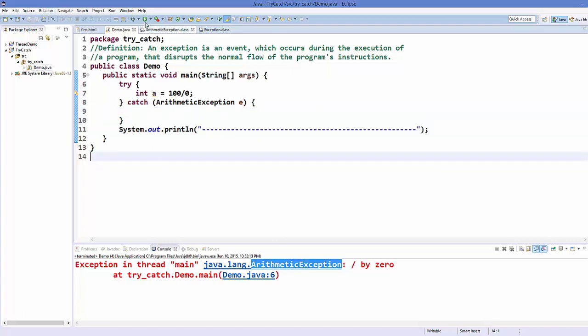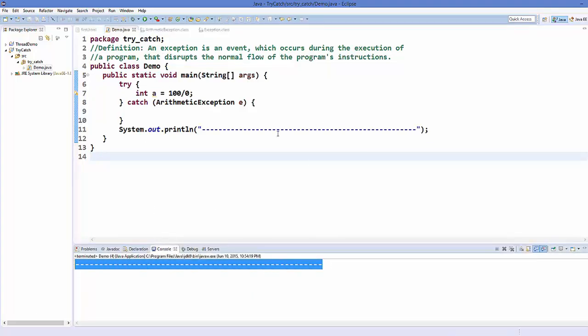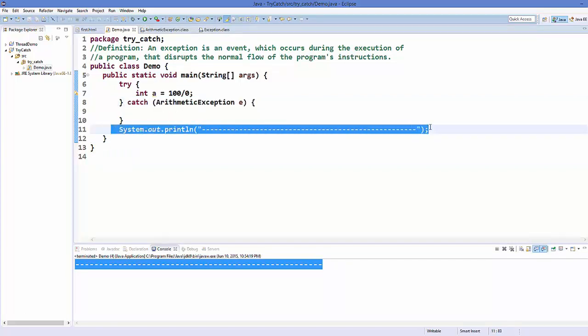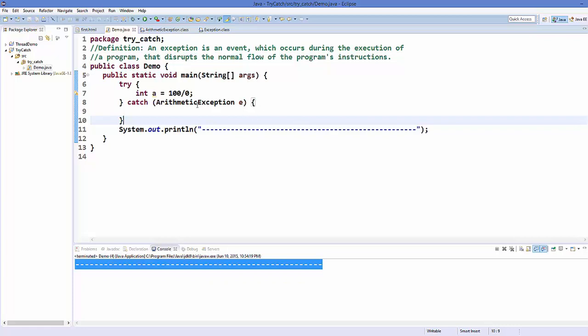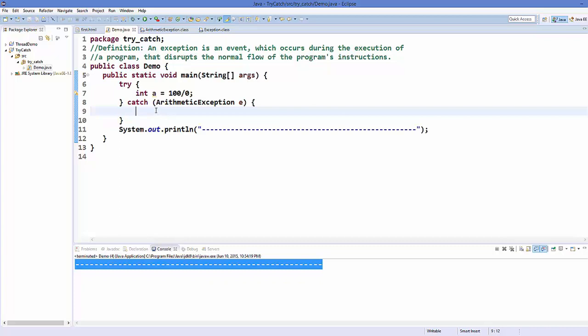Now when I run the program, I can see this line printed. That means the exception is thrown, but it's caught by this try-catch block, and then we come to the next line of code and we are able to print this line. Now in order to handle the situation after the exception, for example we want to know which exception is thrown by this try-catch block, inside this we can handle this situation of exception.